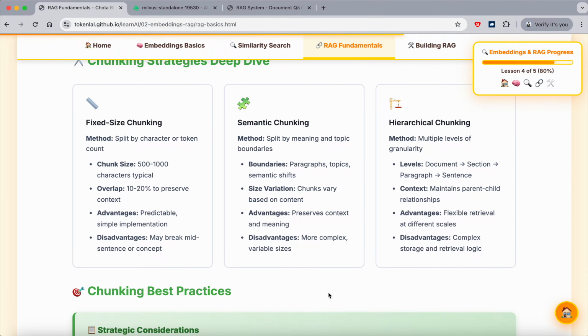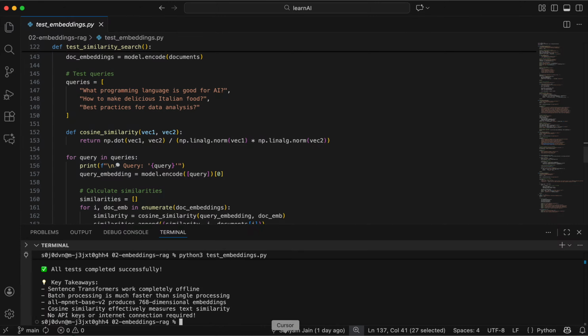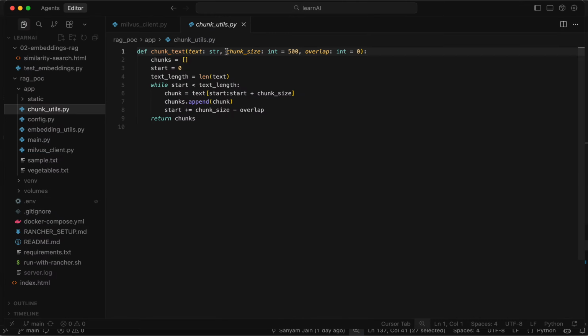So in this example, I have taken this fixed chunking, where I have defined that I will be using a chunk size of 500 characters. So I get a text which is one of the files, and now I'm creating multiple chunks out of this, every 500. There can be overlap, but here I have defined overlap equal to 0 between chunks.